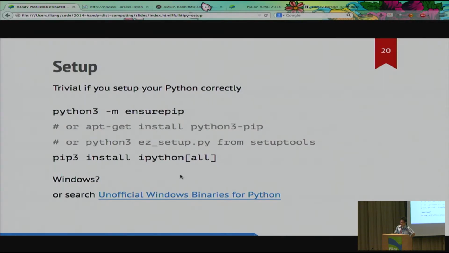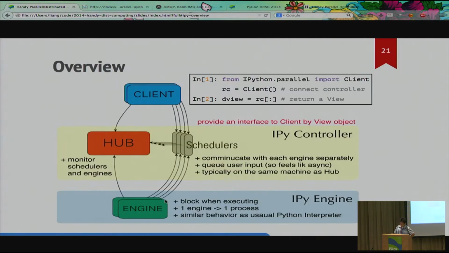And installing the IPython notebook and IPython Parallel is quite easy. You just need to use pip. And for Windows, well, you can find the binary packages on this site. Well, and if you can handle that, well, you should use Linux first.